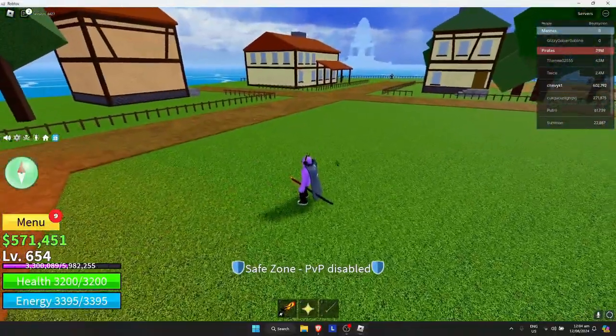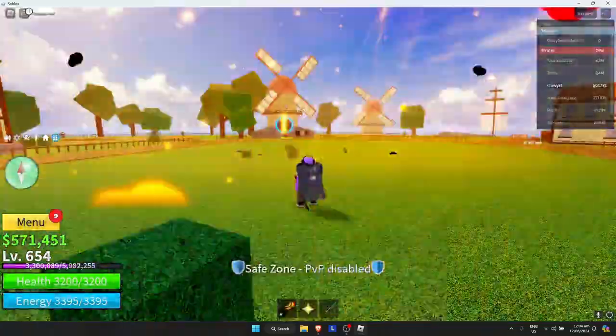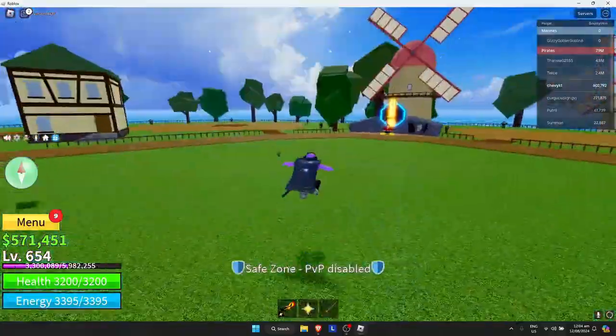And you could also do this on other games. You just simply need to go to escape and go to the maximum frame rate. And that's how you basically unlock FPS on Roblox.